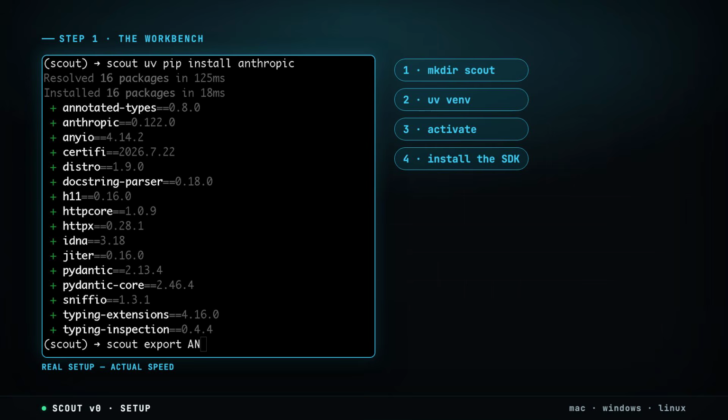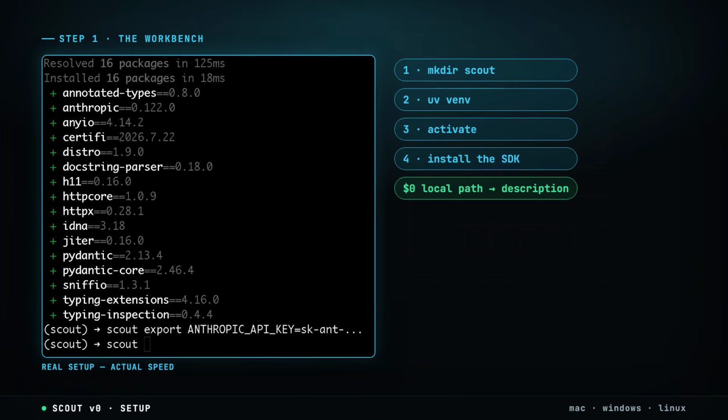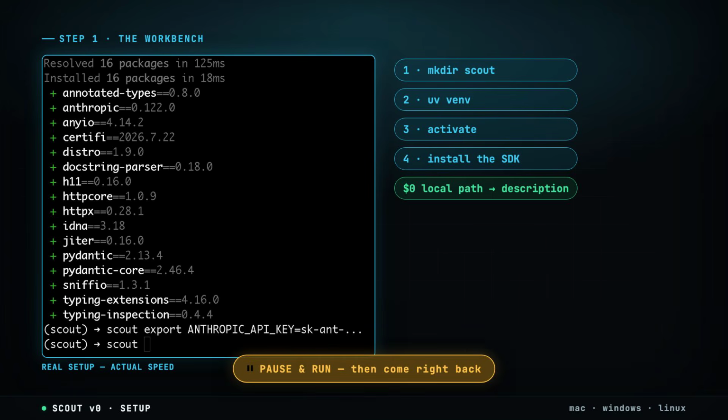That wall of plus signs is the entire dependency story. No framework, no starter template. And if you'd rather spend $0, there's a fully local path in the starter kit. Same code, same loop. Pause here and run these 4 commands on your machine. Then come right back. Now the key, and here's the thing that confuses everyone on day one.